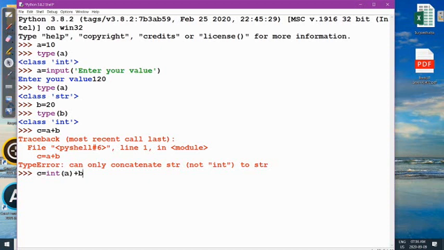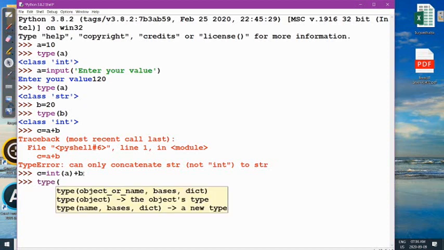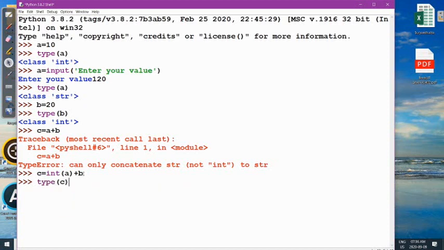Say now here A is a string. Now this int typecast will convert that string value into an integer value, and then you can add it with the numeric value. Now you can see this works. And then check the type of C. The class is int, integer. This means the type of C is integer.